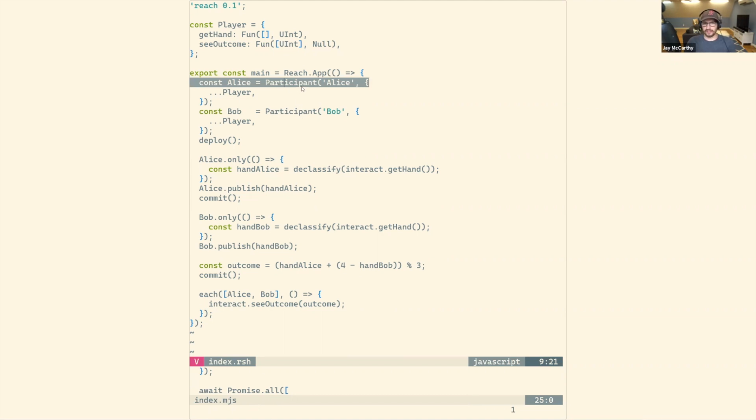In this case, we have one actor called Alice and one actor called Bob. In between these braces, we write down all of the things that each one of that participant can do during the game. And in this game of rock, paper, and scissors, they can return the hand that they want to play, and they can see the outcome of the game.